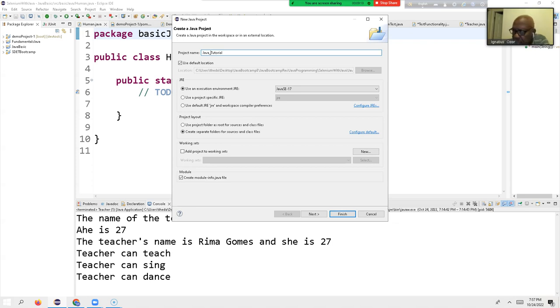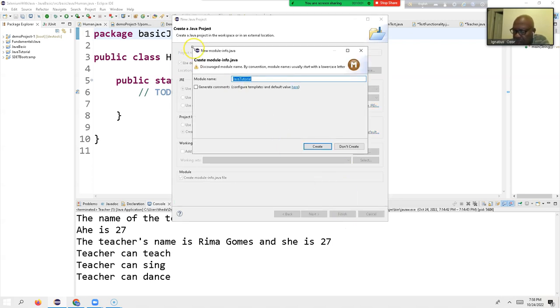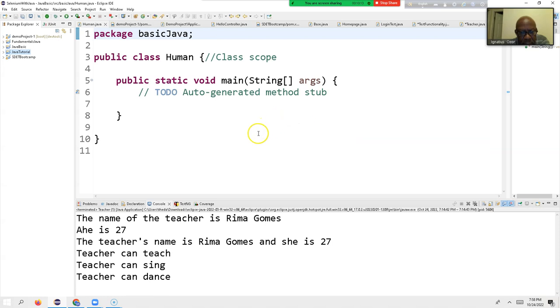But I prefer not to use underscore in Java. Usually in Python, we encourage putting underscores. In Java, usually we put two words close together, never named separately. Always together. Then click on Next or Finish, both are okay. It seems Java 17 is here, no problem. A dialog box will pop up: Create module-info.java. Don't create. Click on Don't Create. I don't need it.